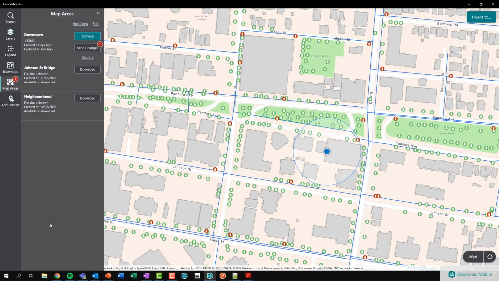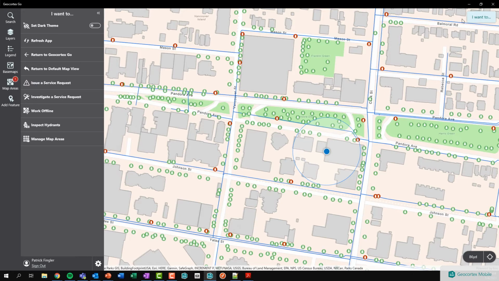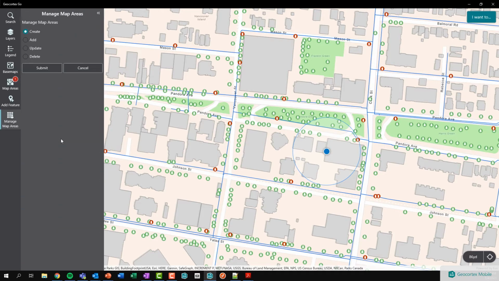So actually outside of the out-of-the-box tool, here I've got, from the I Want To menu, this workflow that allows me to manage my map areas. Now this is a very simple workflow, but you could have a workflow, for example, that gets the current logged in user, gets their username, and then creates a map area for all of the work orders that they've been assigned, and creates a very custom specific geographic extent and downloads that data. And so here I'll show you how you can accomplish that.